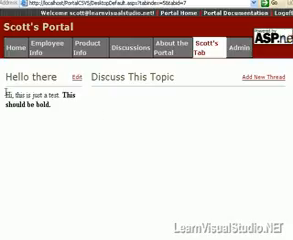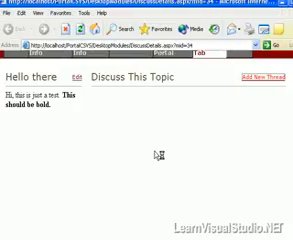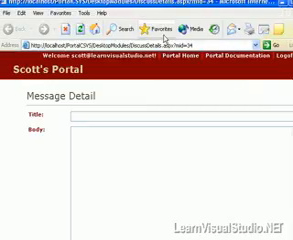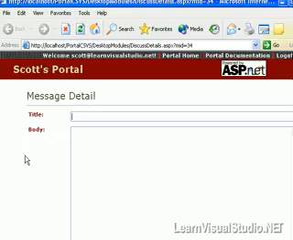I can also add information for the summary for the mobile display of this particular pane of information if I want to, but I'm not going to do that right now. Hi there, this should just be a test. This should be bold. Excellent. Now if I want to add a new thread to my discussion group, it'll pop up another window, and I'm going to type in, this is a test, blah, blah, blah.